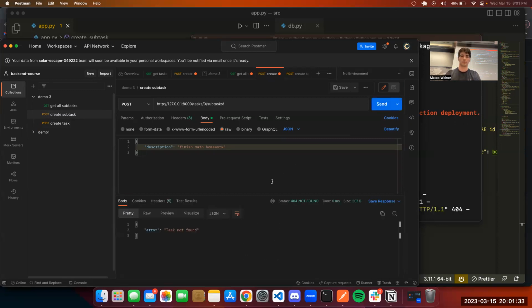I'll send this off. I think it starts at 1 for SQL, so this should now work. Okay, so finish math homework now has, it's not done, and the task ID is 1. Its own ID is also 1. Now, does anyone have any questions up to here?